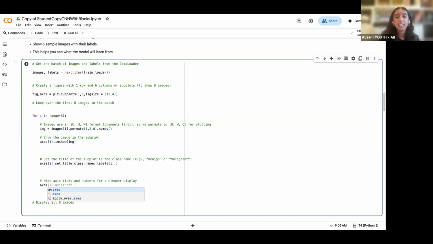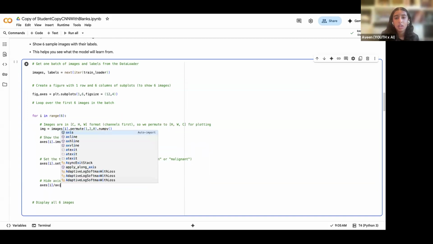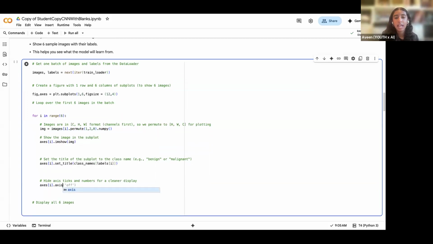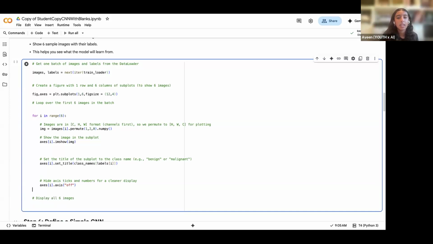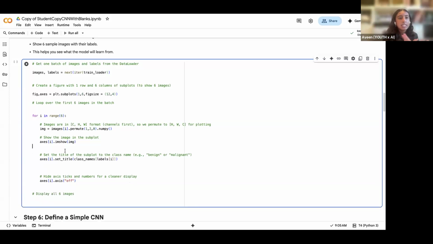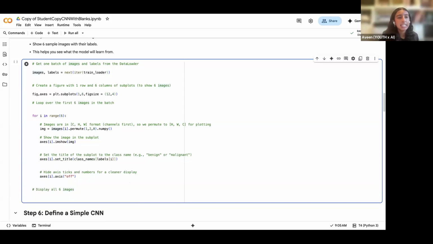These are just adding headings and titles for when we're actually displaying it. The imshow is just showing the image in the subplot. The next line, the set_title, is setting the title of this subplot to the class name, so whether it's benign or malignant, that's what it's going to display. And the axis part is just hiding the ticks and numbers. Normally matplotlib would display a graph, but we don't need that in this case. We just want to display the images, so it's hiding the ticks and the numbers for a cleaner display.